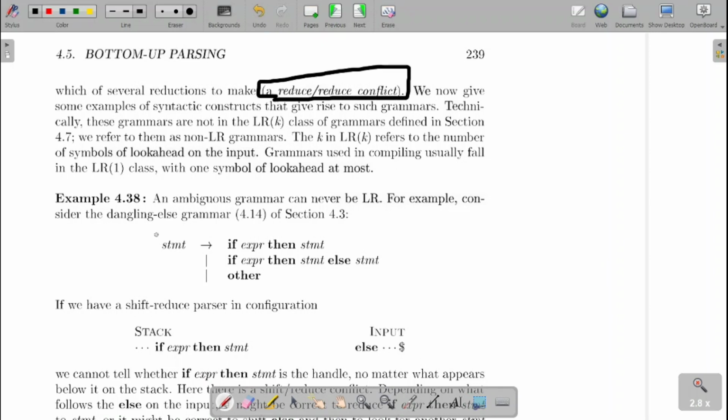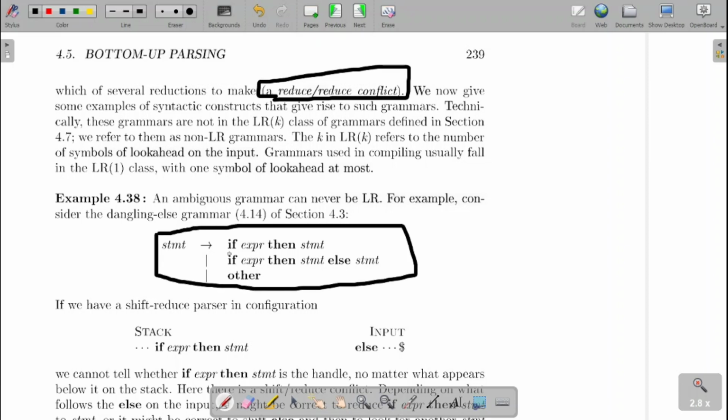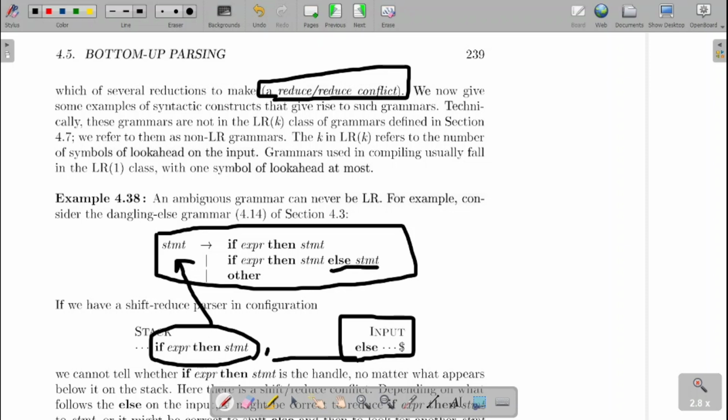Now in this example, they have taken the example of if expression. So first I shift this one, if expression then statement. Then I have the else over here. So whether I should reduce this one to statement, because it's matching over here, if expression then statement, or whether I need to shift this one. Look here, I need to shift this one. This is a conflict.